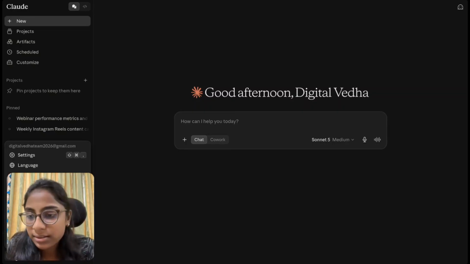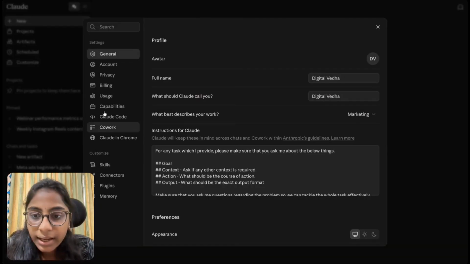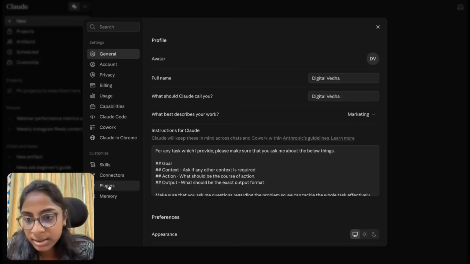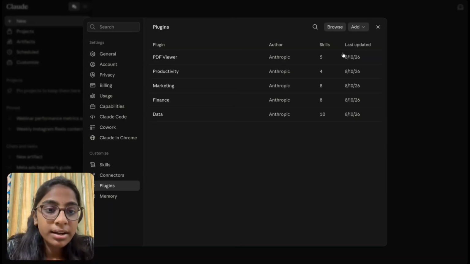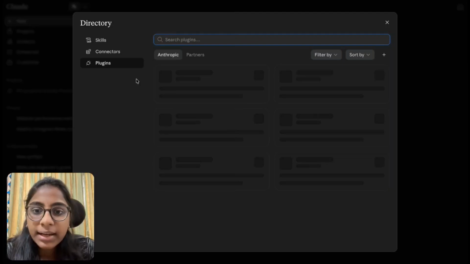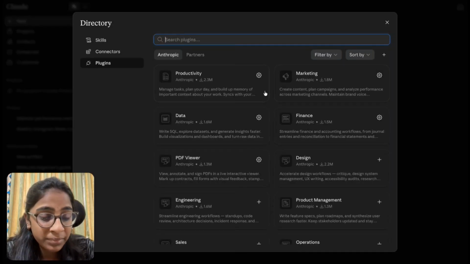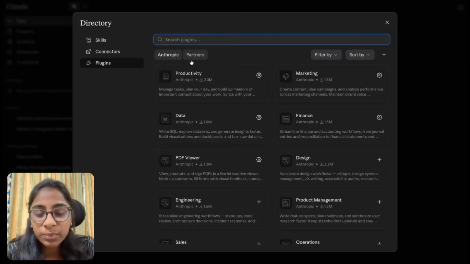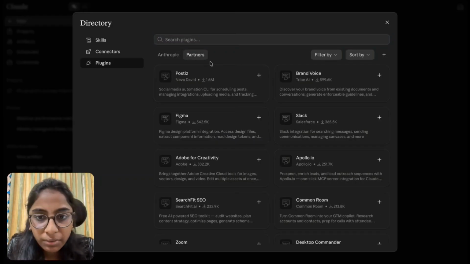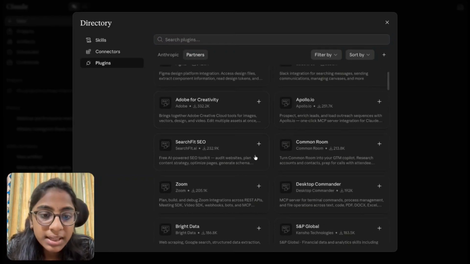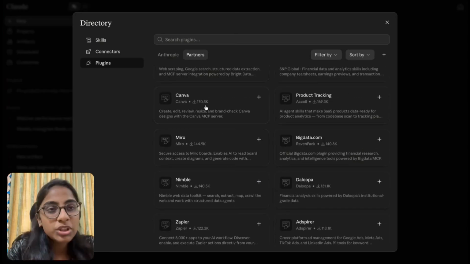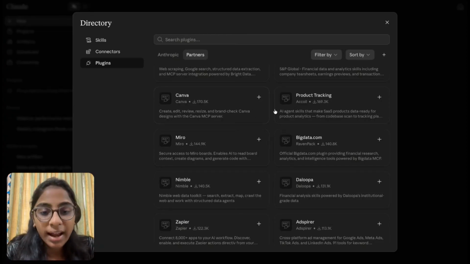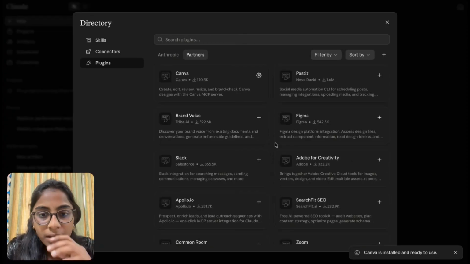It's similar to connectors, right? You go to settings and you'd be able to see plugins over here under customize. When you click on plugins, these are all the plugins that are already installed. You can browse or add, and these are all the plugins provided by Anthropic, which is by Claude. Otherwise, if you go to partners, you'd be able to see other different plugins. For example, Canva is a really famous tool for editing, right? So you can add Canva. Let's say I'm going to add Canva.